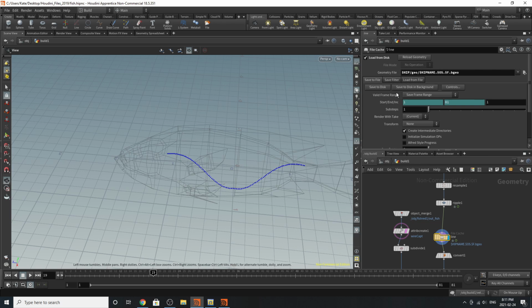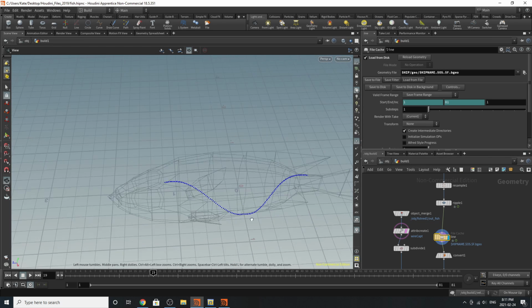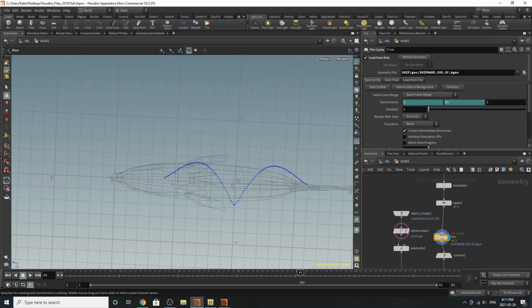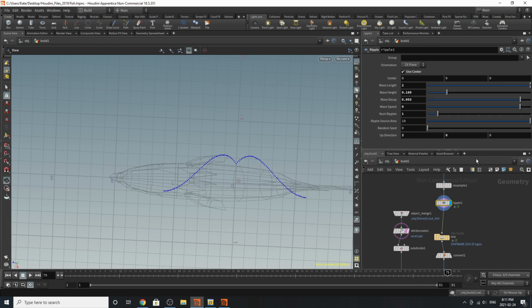I've made a little file cache so I can cache out my line. The ripple has a wave height, decay, and wave speed, all editable, as well as the wavelength. So these can be pretty much up to you. For me, when I wanted the fish to vibrate back and forth, I wanted it going at this speed, but you can choose anything you like.